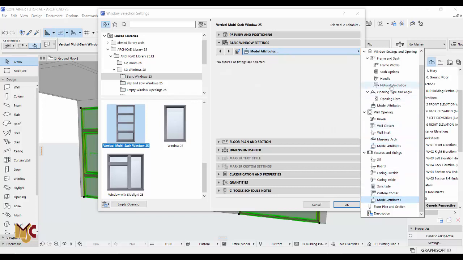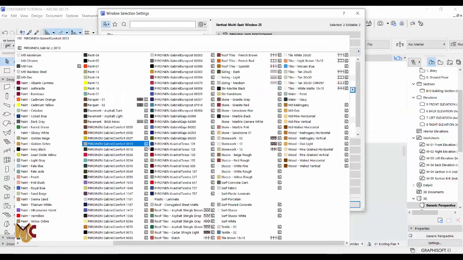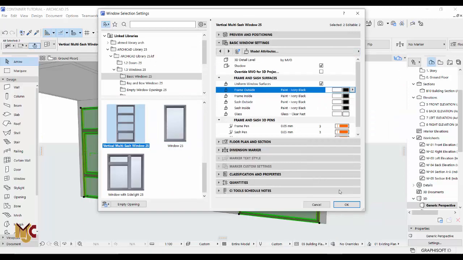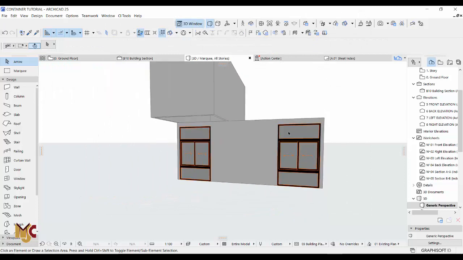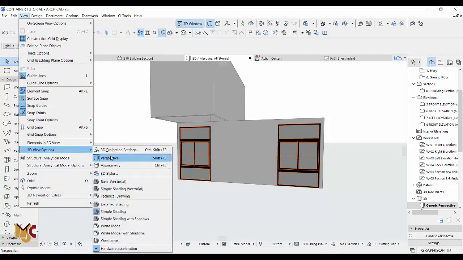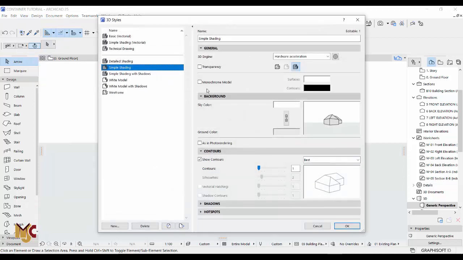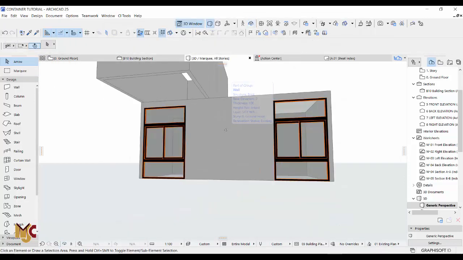So we're just going to change the materials, change it to something black, change the mullion, and I think this is beautiful. Let's make the window transparent. Turn on the transparency and that's fine. Then you go ahead and place your door.